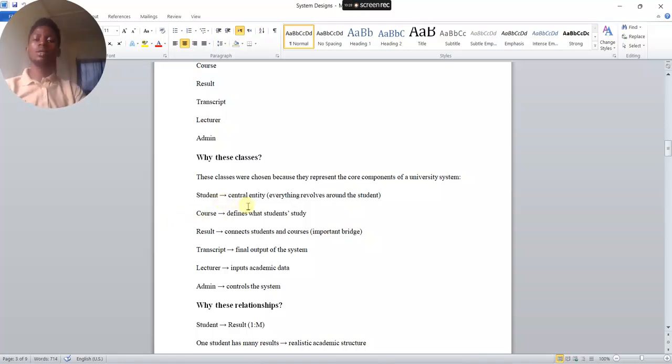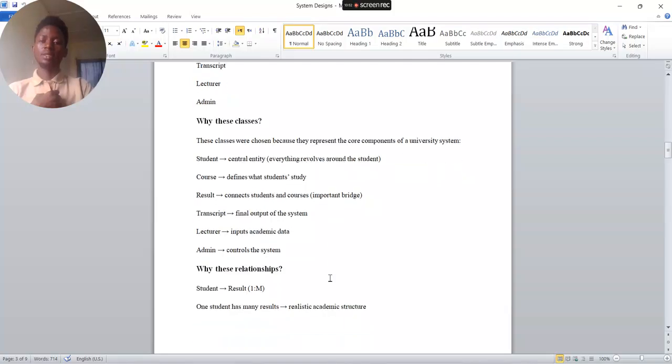So students are the central entity. Students is a central entity. Everything revolves around what? The student. So whether it's courses, the results, the transcripts, the lecturer inputting academic data, or the admin controlling the system, it is all about what? The student.